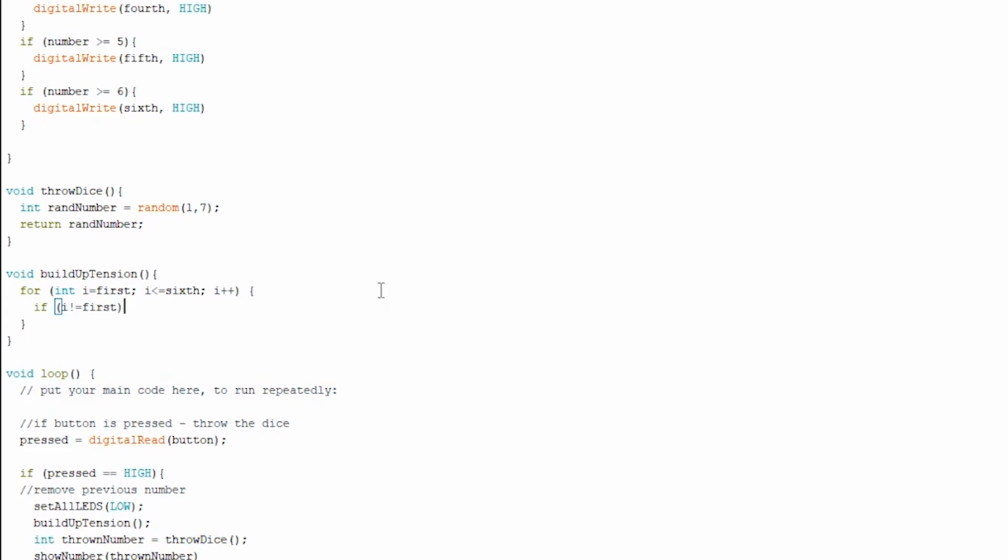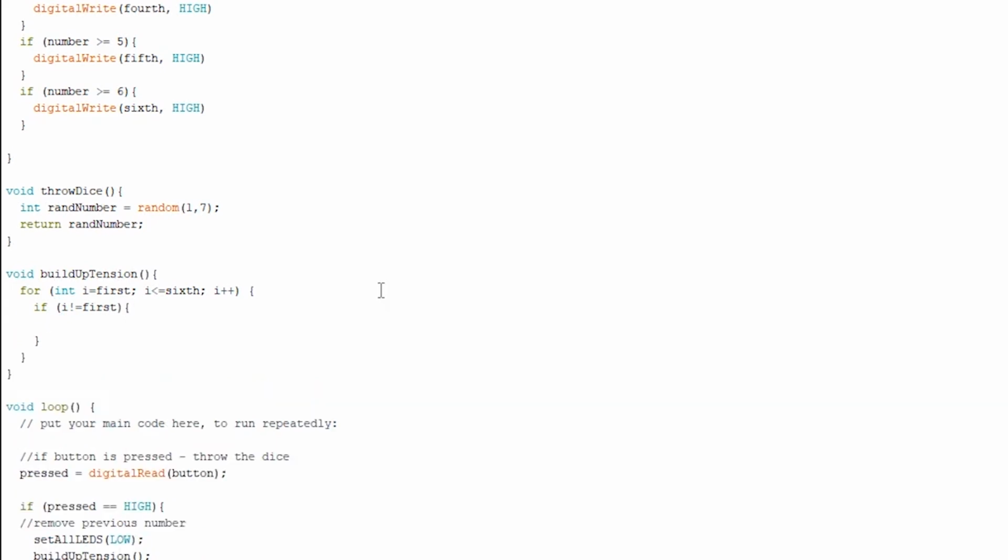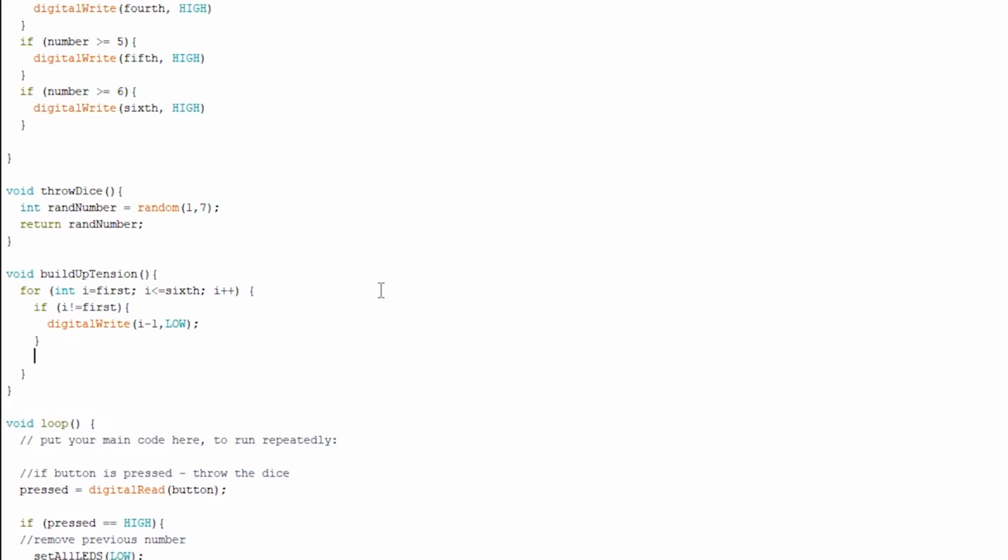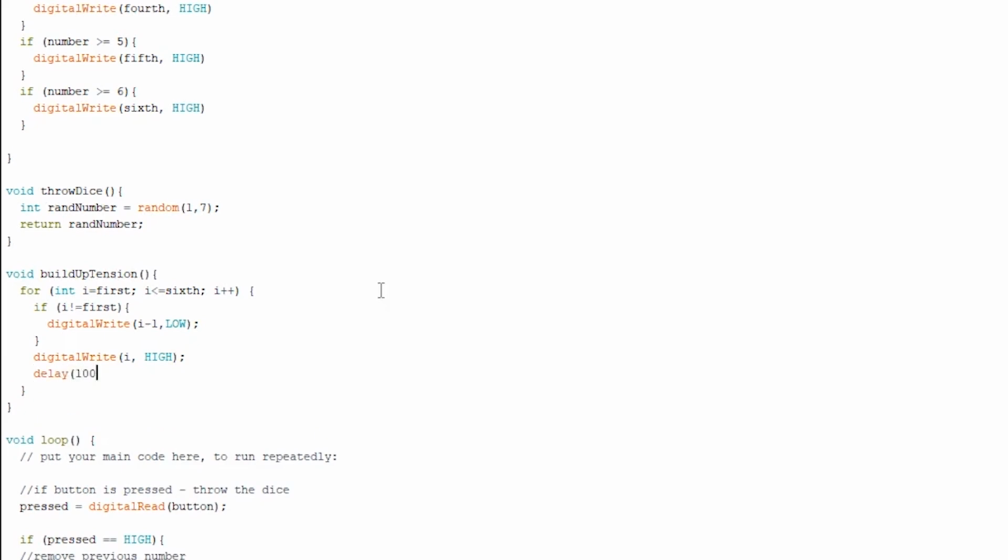So let me make another bracket here. We're going to close our brackets. Digital write i minus 1 low. Okay, that's all we need to do for there. And now what we need to do is have it start going high. So digital write i high, and then delay 100, so that it's not going too quick.